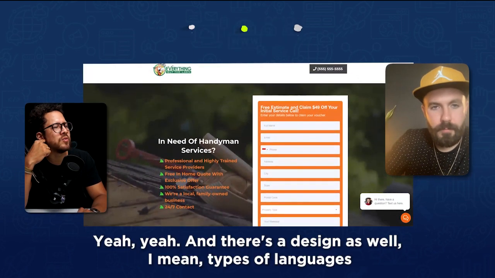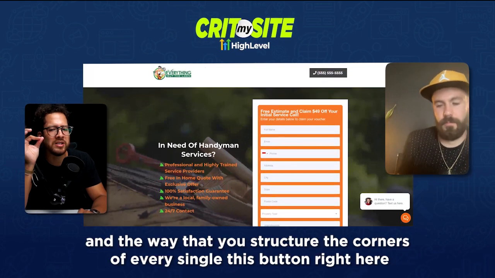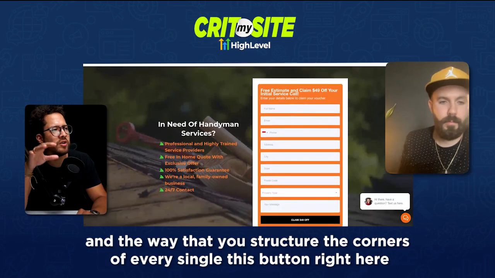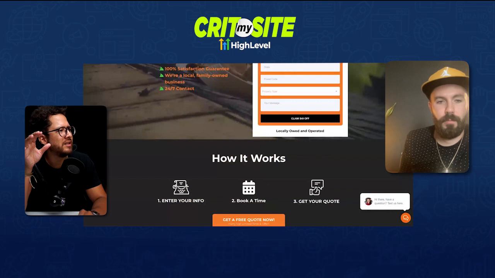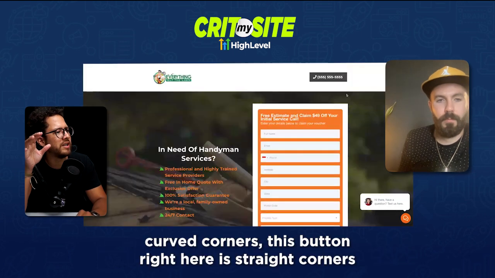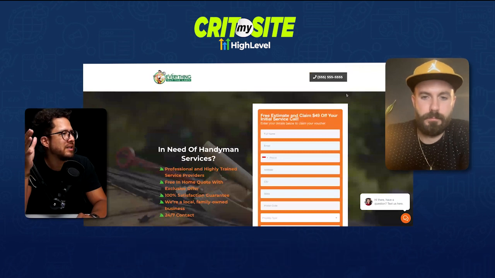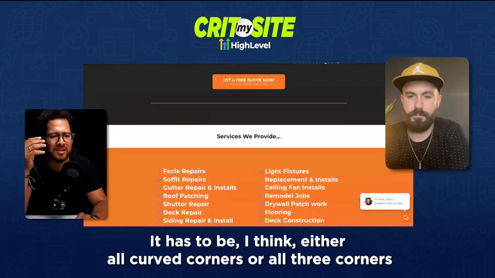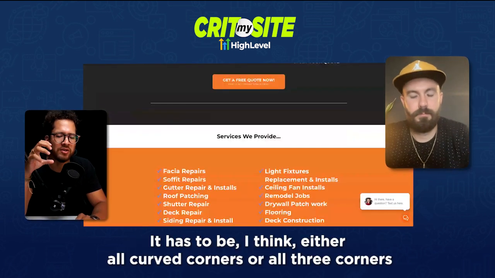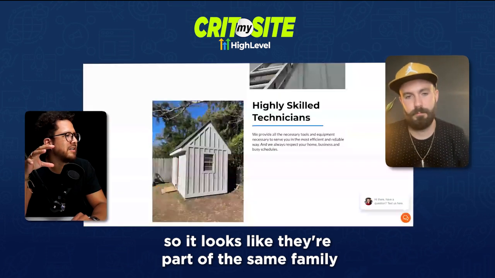In terms of design as well, and the way you structure the corners: this button has curved corners, this button has straight corners, and this button has straight corners. A decision has to be made. I think it should be either all curved corners or all straight corners, so they look like part of the same family.